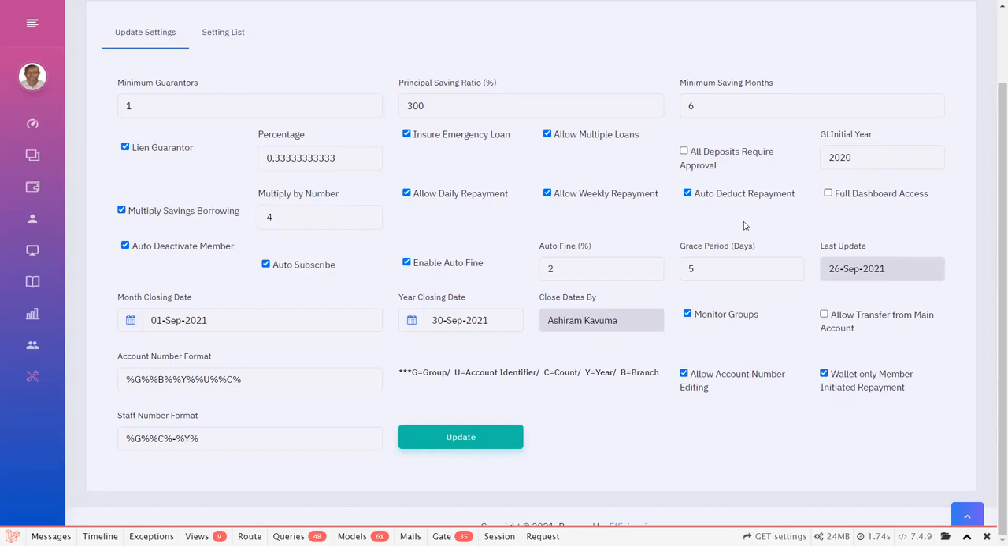So you check that. Then multiply savings by borrowings. This is also available for you to say, when a member is borrowing, if they have saved 1 million, then they qualify for 1 million times 4. You know, that's what we are doing here. You can set it to 3. Some groups use 3. You can auto deactivate a member. You can define that in case a member hasn't been active for maybe 2 years or whatever, you define that. If you take annual subscription, you can set it to auto.